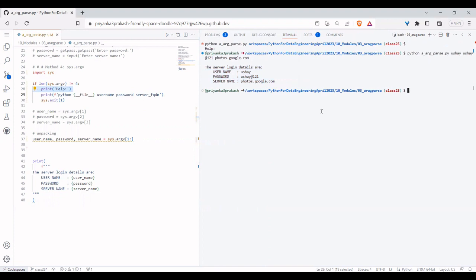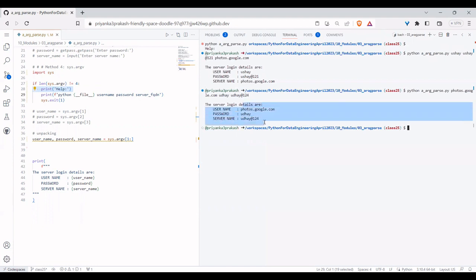Here one more issue is what if I give these values in a different order? Assume that first I give the server name, then the username and password. I was supposed to give them in one order, but I changed the order. Then you see what happened. Also, whatever data type you give, it will be treated as a string only.